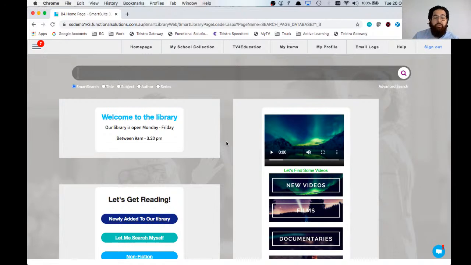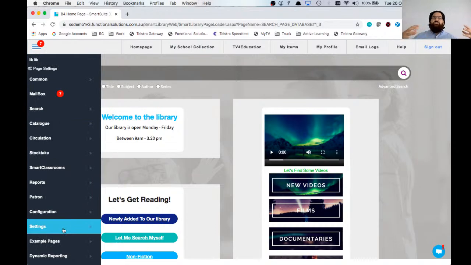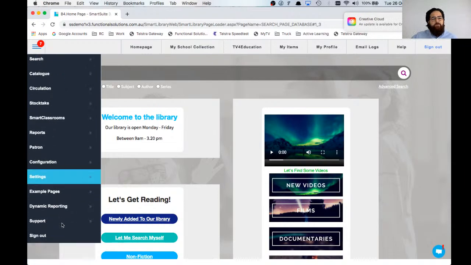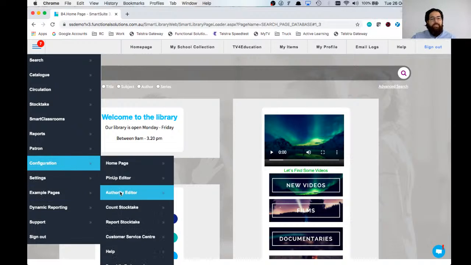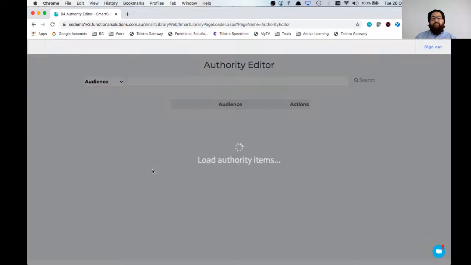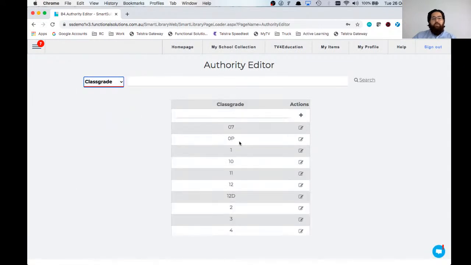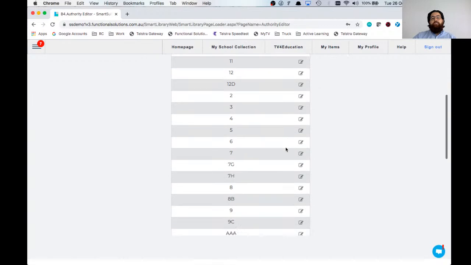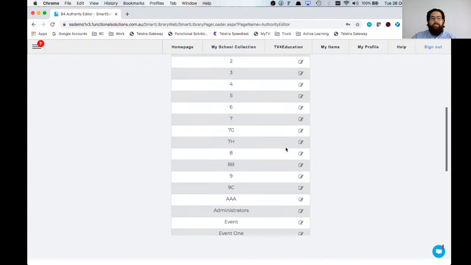So the first thing we're going to look at with reservations is how do we manage the users from just going crazy. The first thing we're going to do is go over to our loan limits. That's in Configuration and Authority Editor. Now in Authority Editor, we're going to go to our class grade and have a look at the loan limits for a specific year group. If we're a high school, we might look at our year 7s, for example.